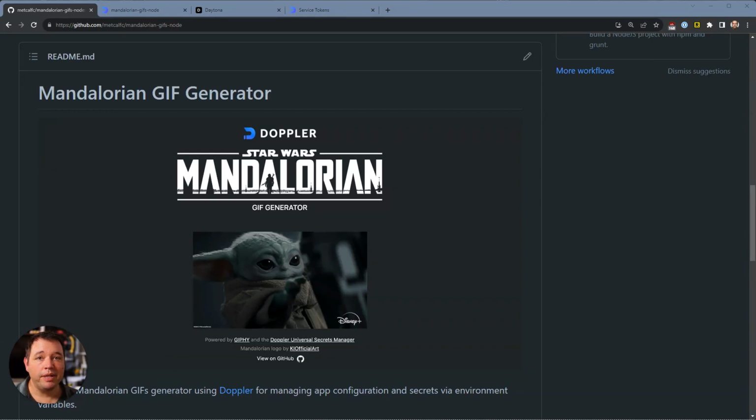Oftentimes when you're developing, you have a need to manage some secrets: API strings, database configuration strings. One tool to do that is a tool called Doppler. It's a secret management tool. And so we're going to show today how to use Doppler with Daytona or Doppler with Devcontainer in general.